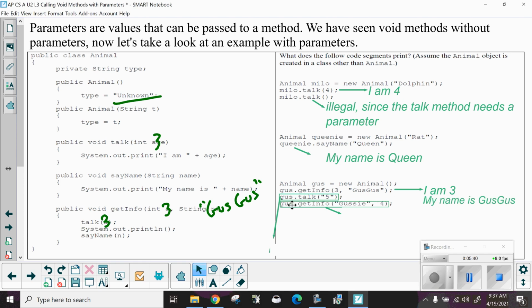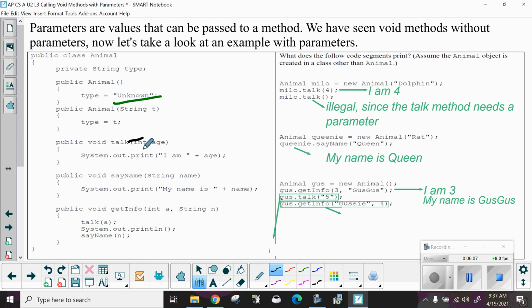And that's done. Then we come down here to gus.talk(5). Well, let's just get rid of this stuff. Okay, so now we call gus.talk, double quote 5, end quote. We come over to talk. Here's our problem.